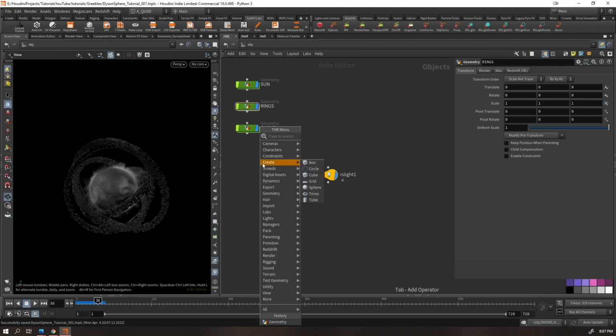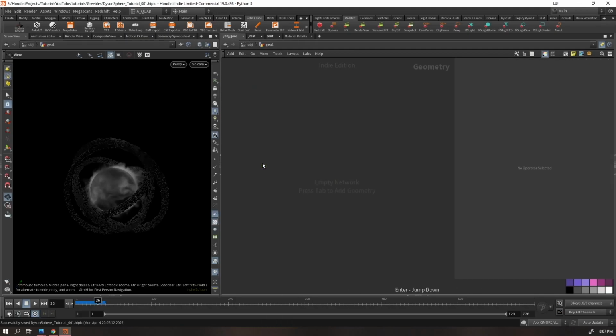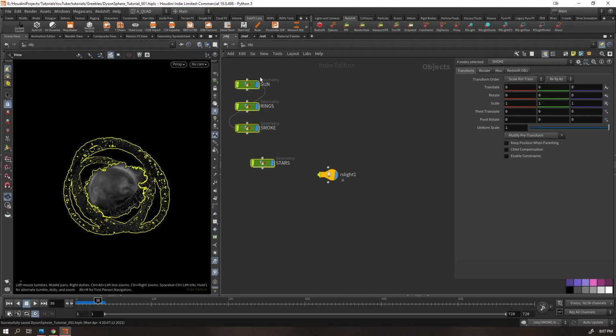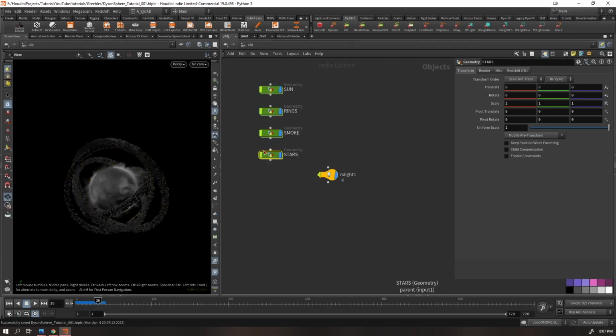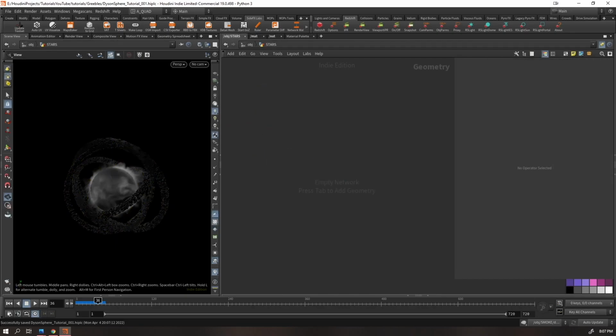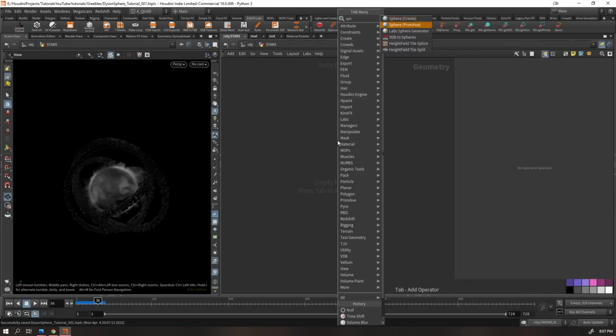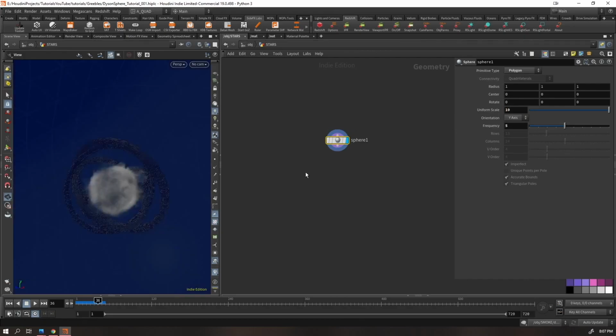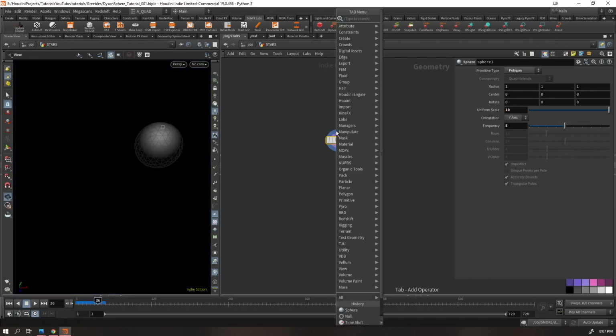So we're gonna add our stars. Geometry, call it stars. Hold down everything, hold down A, drag a line so it's aligned nicely. For the stars, we're gonna do something really simple. So add a sphere. I'm gonna make it like, I don't know, 10 times bigger, something like this.